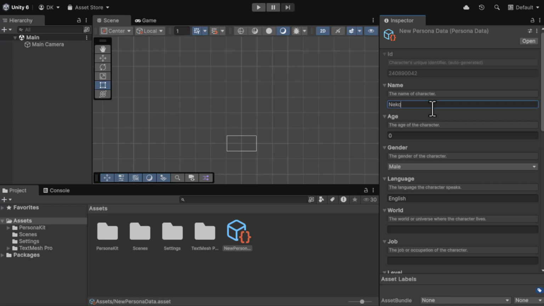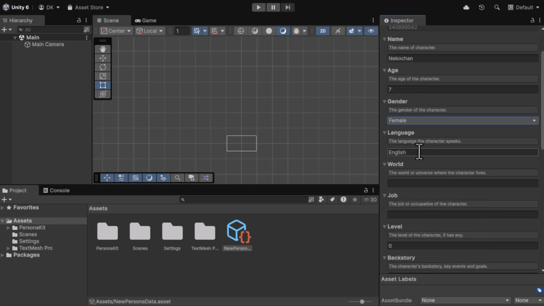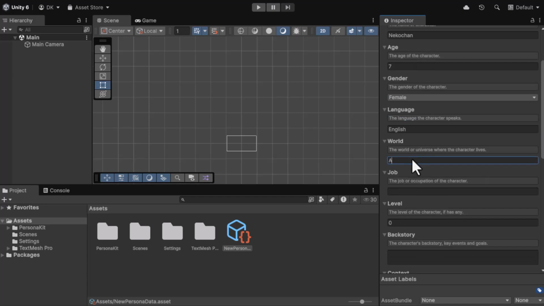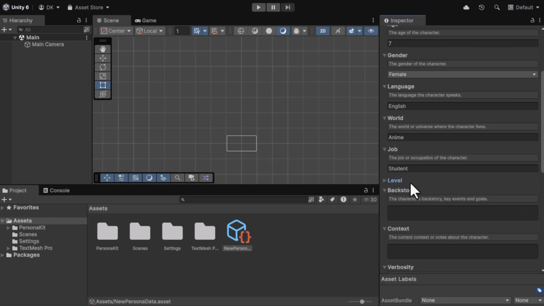Our character's name will be Neko-chan. She is 7 years old and her gender is set to female. We want her to speak English, so we leave the language section as it is. Her world is set to anime. Her job is student. Since she doesn't have a level, we'll leave that section blank. Empty fields will be ignored.